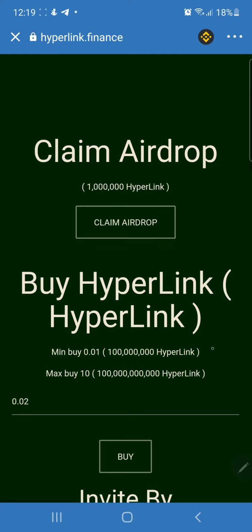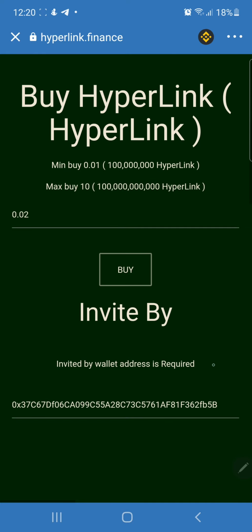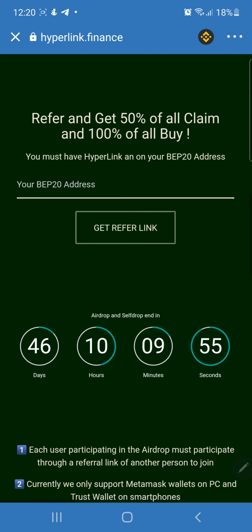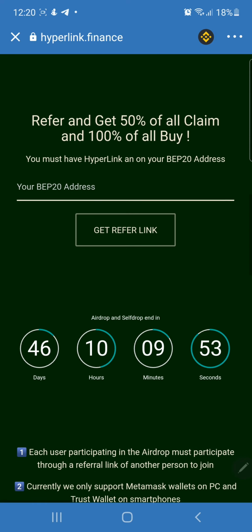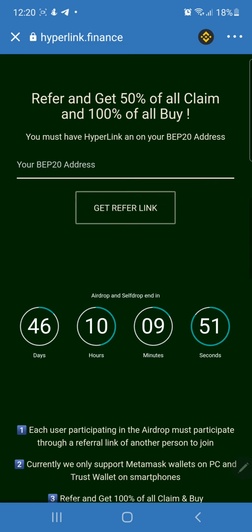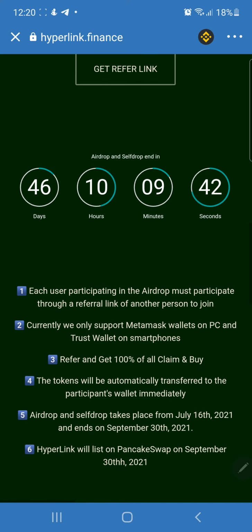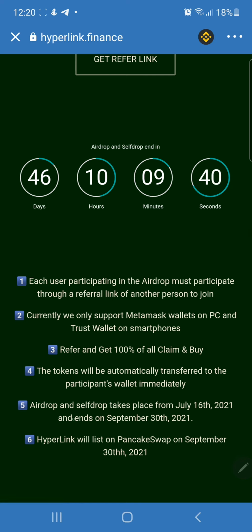Now, before you claim airdrop, I always check the official web page. We see here that the airdrop ends in 46 days. And HyperLink will be listed on PancakeSwap on September 3rd.